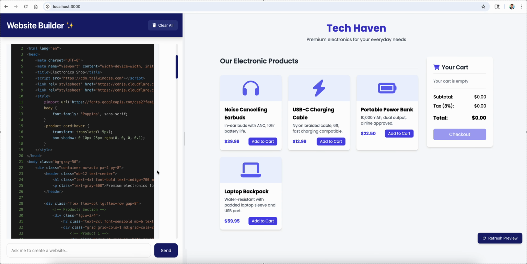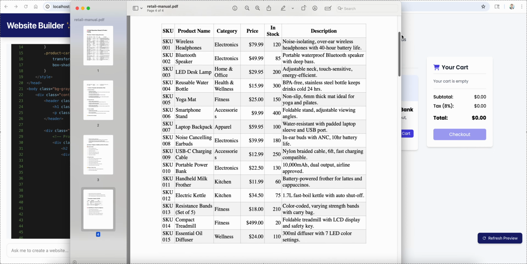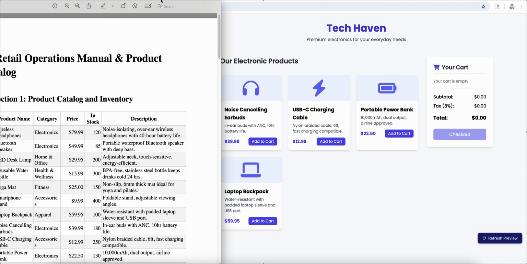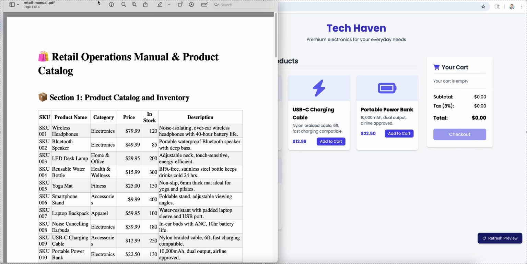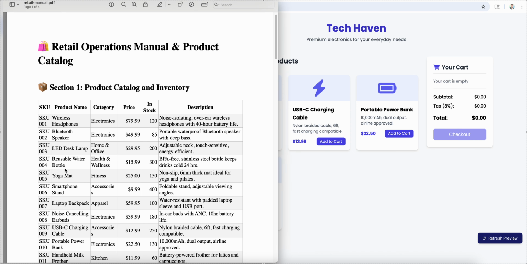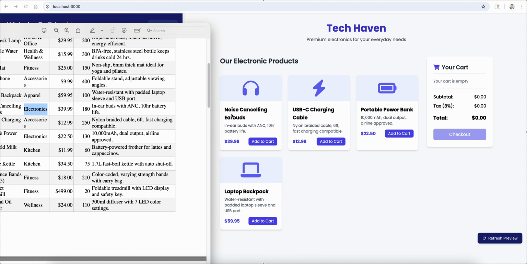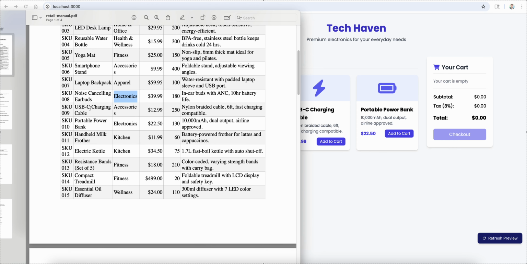It's kind of working. You see here, it's not 100% reliable, but as you can see, you have the shopping cart here. We need to see if those products in our shopping cart are actually in our PDF. So we have noise cancelling, so it should be here, and the price is $39, and we see it's an electronic. So we see here price $39, USB cable, portable power bank is here, and the price $22.